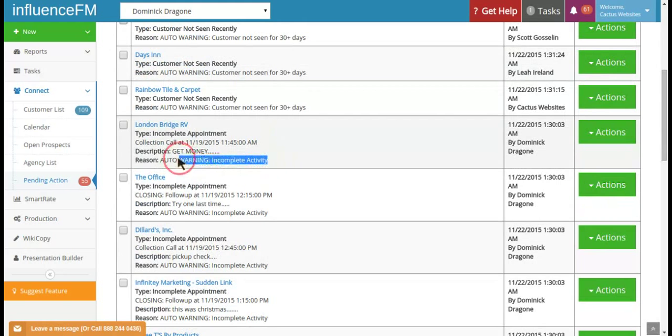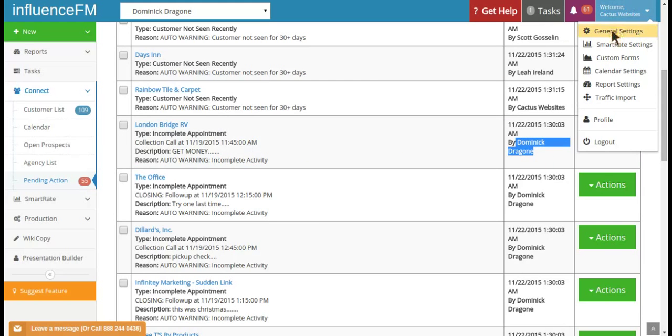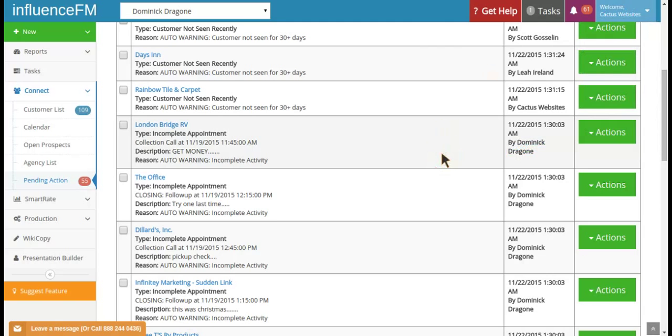Here's an incomplete activity. So Dominic did not fill out his calendar within 3 days. Again, that's a setting in general settings here. We have ours set to 3 days. So if they don't fill out their calendar within 3 days, it's going to let you know. You want your reps to fill out their client as soon as possible, just because you can't remember what happened yesterday. So they need to do it as soon as possible.